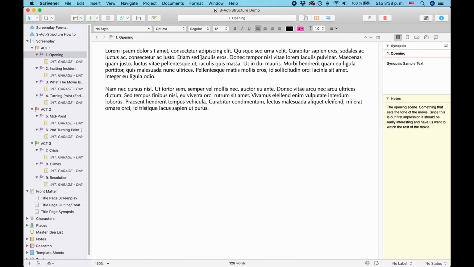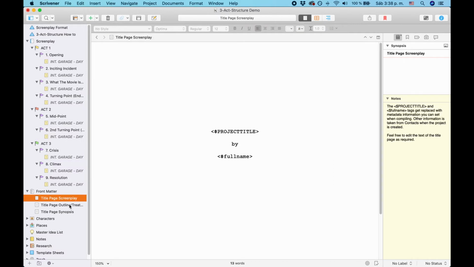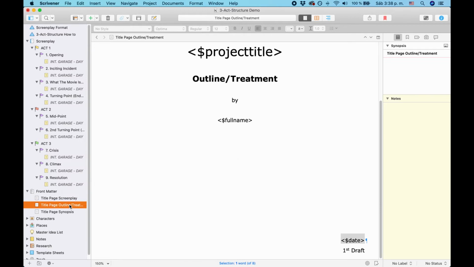Okay. Also in the step documents, if you take a look at the notes section, you have a little explanation of what this step does. As I said before, I'm assuming you're somewhat familiar with 3-act structure. Then down here in the front matter folder, you have title pages for your screenplay, for your outline treatment document, and for your synopsis document.